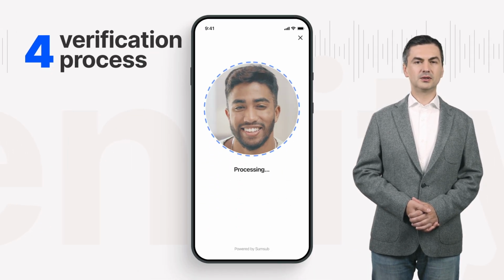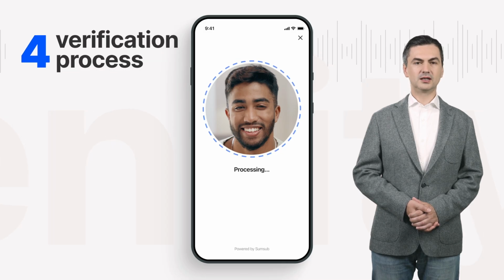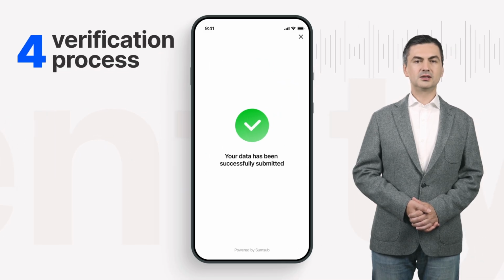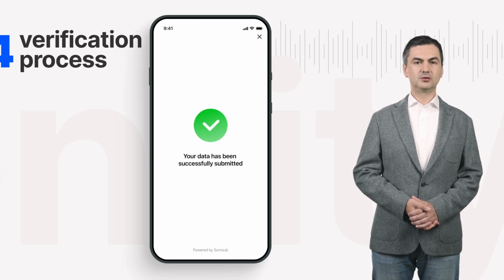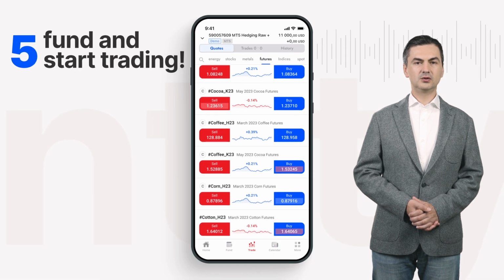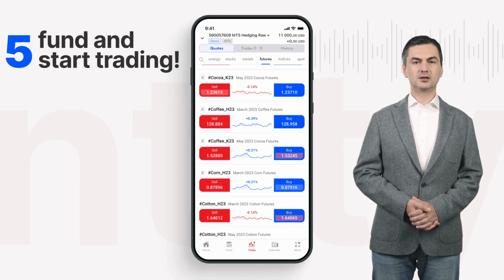You will then be prompted to take a selfie to confirm your identification. Verification is fast, usually taking just a few minutes. Once verified, you can immediately start funding your wallet and trading.